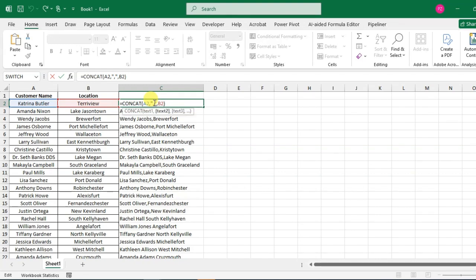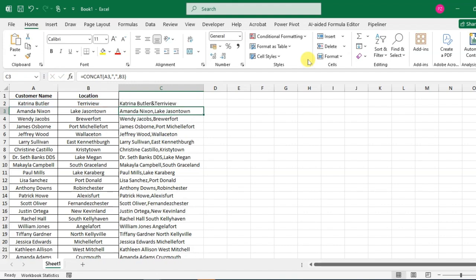I just click here in between the double quotes, remove the comma, then I use the ampersand sign here. See the ampersand sign, and Enter. See the ampersand sign also showing between the customer name and location.